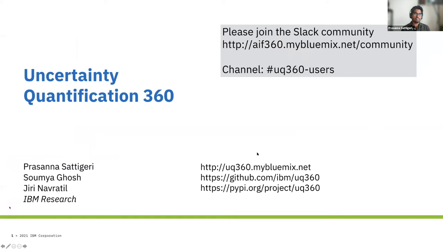And so this tutorial is about our toolkit. It's called Uncertainty Quantification 360. I'm Prasanna Sattigeri, and I have my colleagues, Soumya Ghosh and Jiri Navratil from IBM Research. And so we will be presenting this toolkit.